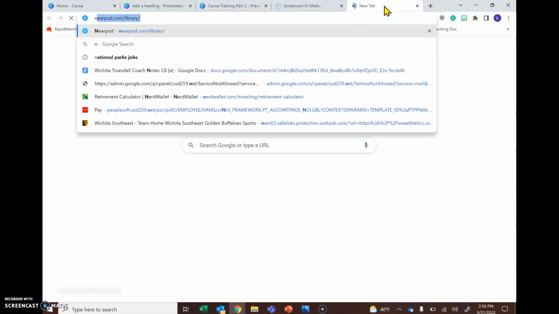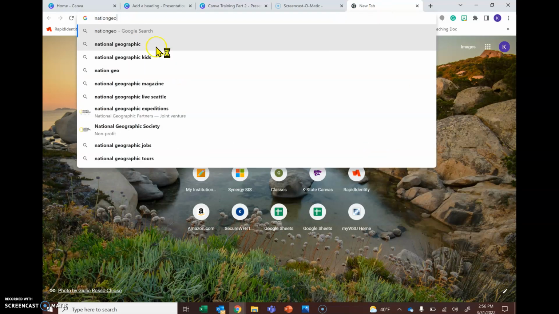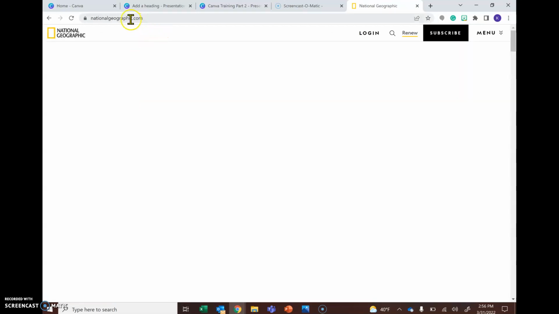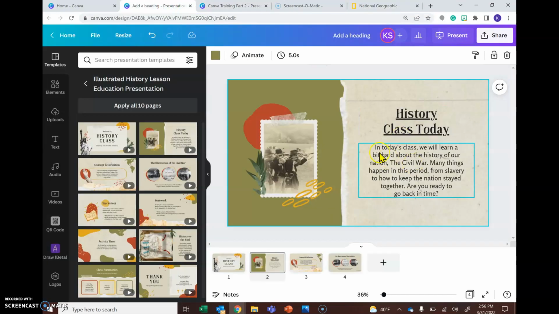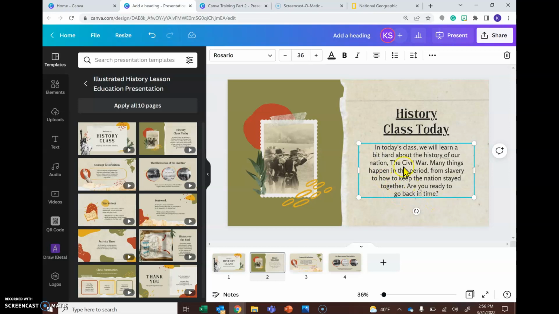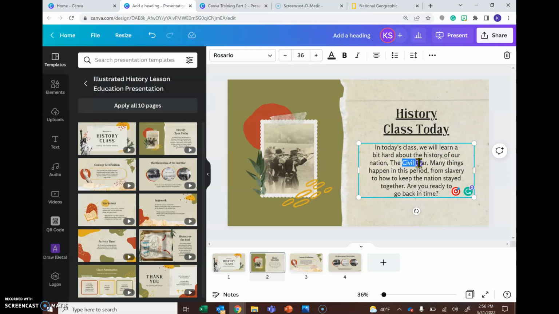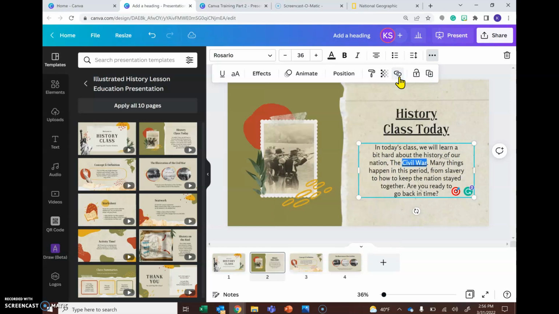We are going to just type in a website that we would want our students to be directed to. And then once we get to that web page, we're going to copy the URL. I can hit Control-C to copy, or I can right-click and hit copy. I'm going to head back to my presentation, and I'm going to find just a word that I want them to go to. So instead of highlighting all of my text, I'm going to highlight just the Civil War, come up to my More and my link, and then I'm going to paste that URL.